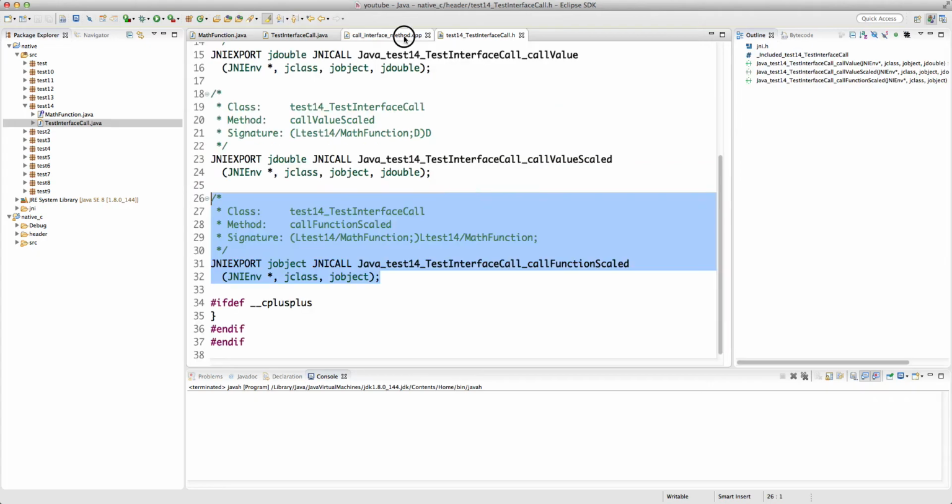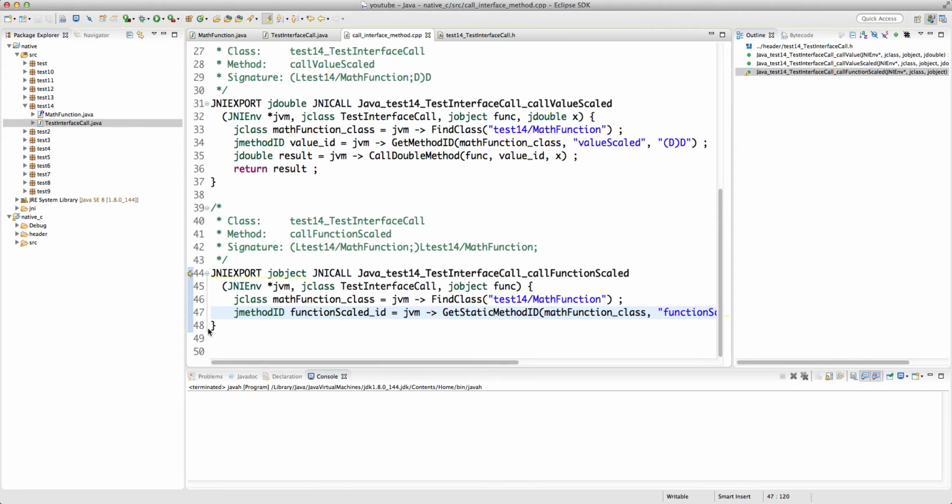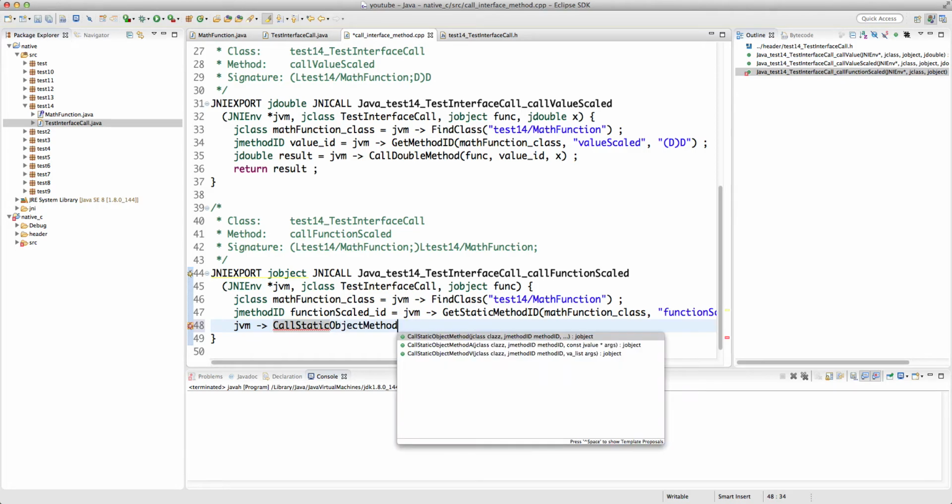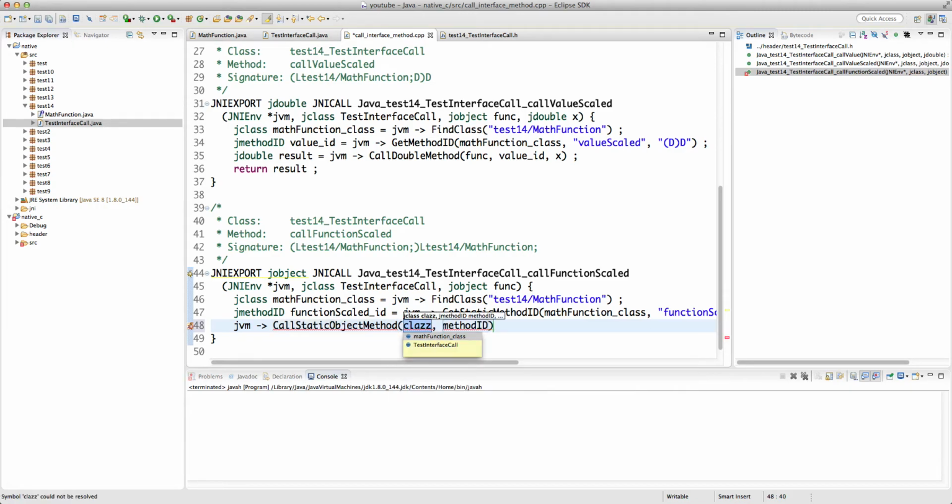Let's go back to the CPP file. So we get the JMethod ID, and then once we get that, we need to ask the JVM to call it. First of all, it's a static method, and the return type is an object, right? It's not primitive. So call a static object method. And jclass, which class are we going to call the method on? It's the math function class. What is the method ID? It's the function scale ID.